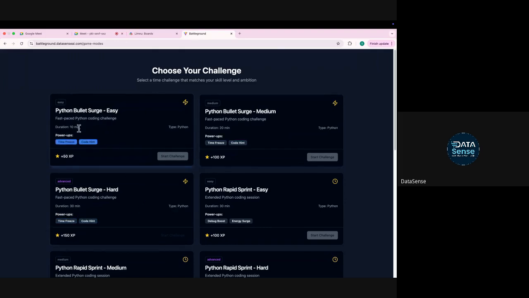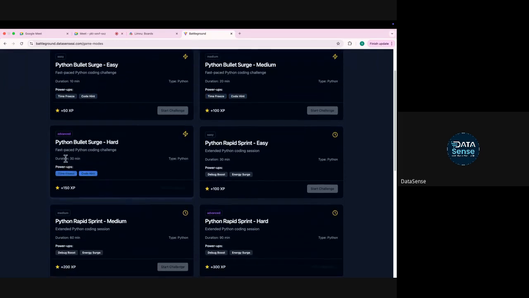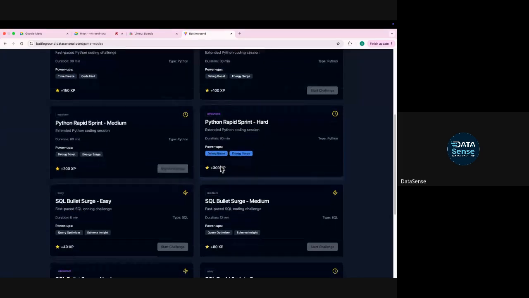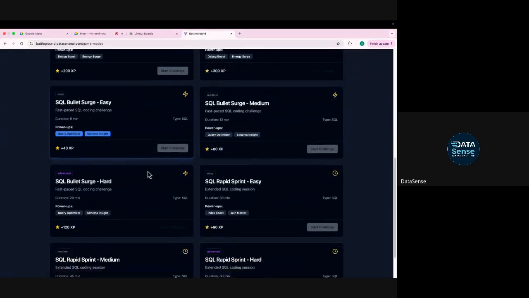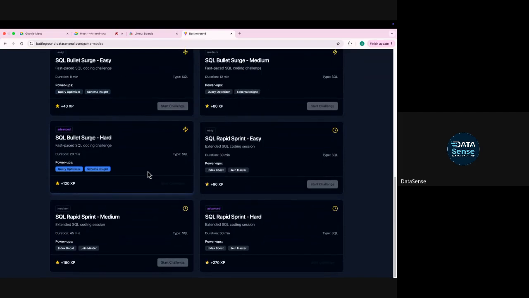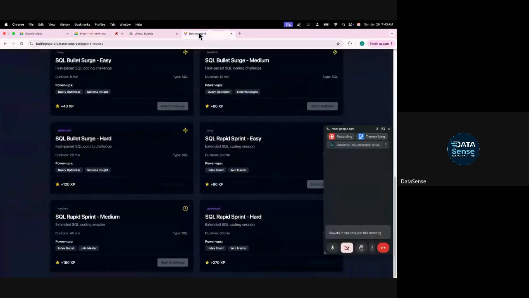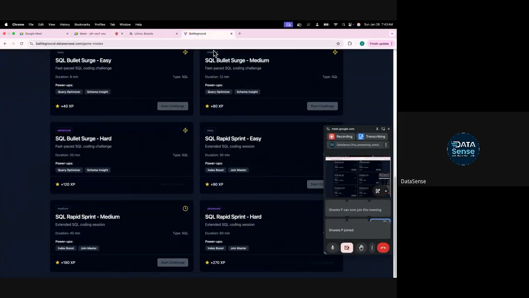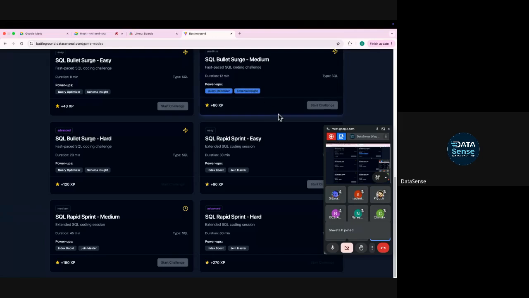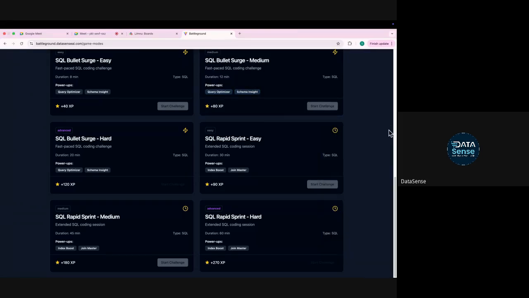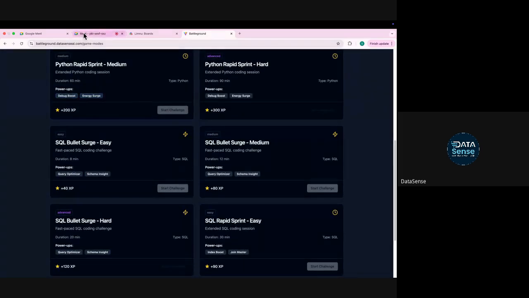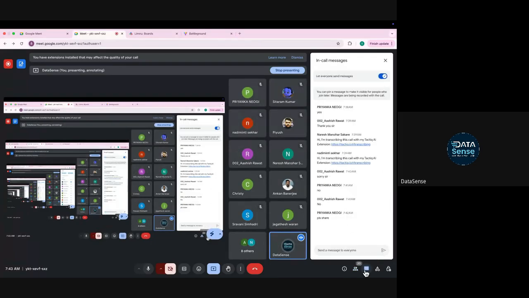Then you will have different ones. So there is a 10-minute challenge, 20-minute, 30-minute, and then you will have the same for SQL as well. Right now we have only added the feature in which you can compete with your friend. Right now you cannot compete with random people, though that feature will be added once the website is live next month. Anyway, I will show the testing right now here only.